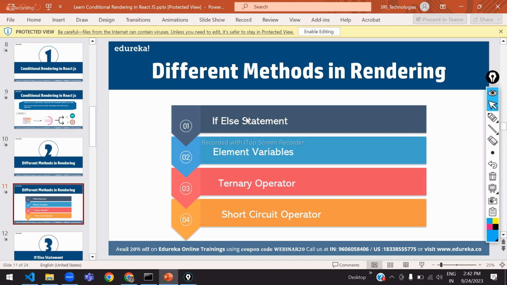One is called an if else statement. Second is called element variables. Third is called ternary operators. And fourth is called short circuit.